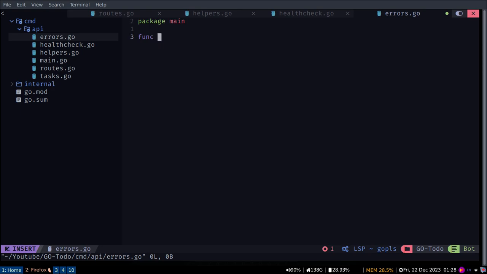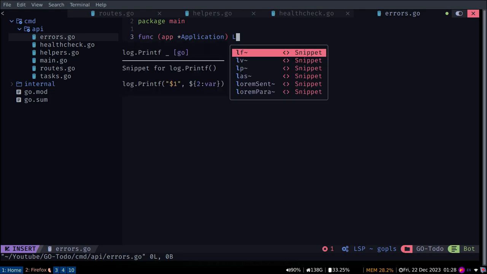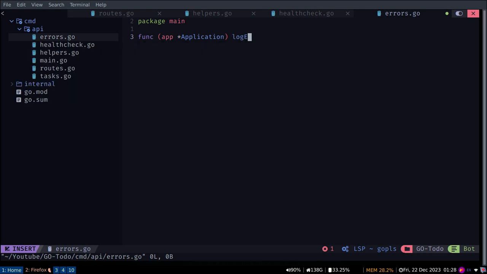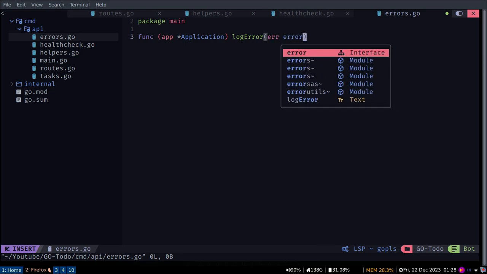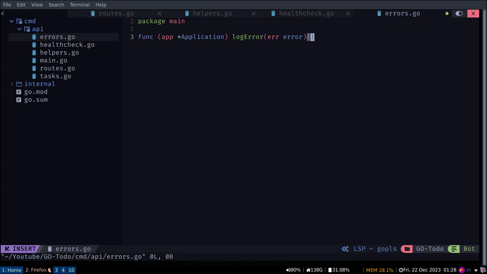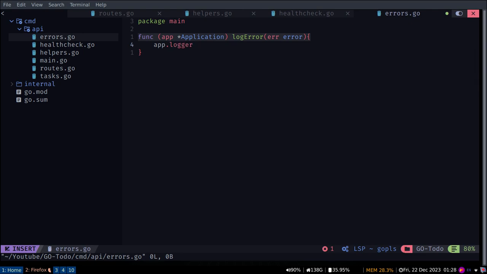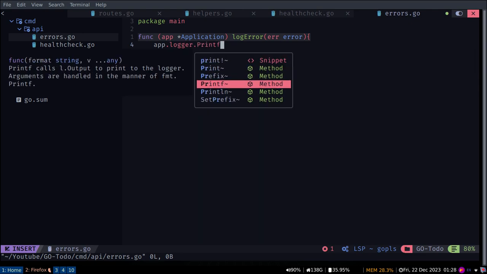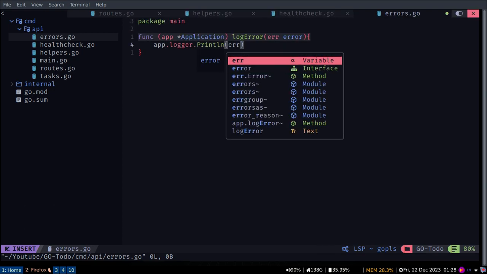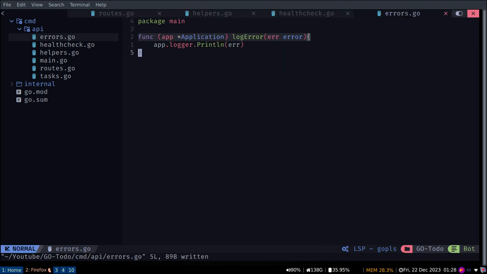So we're going to call it first pass the application, and then we're going to call it a log error. This is for logging the errors. So it's just going to take an error of type error, and basically calling the logger, app.logger.Println, then it prints the error for us to see in the logger.